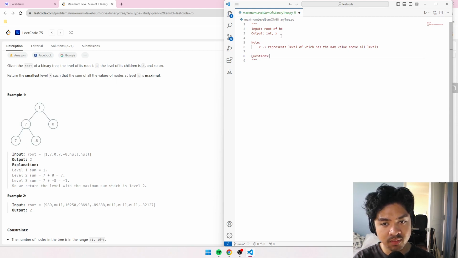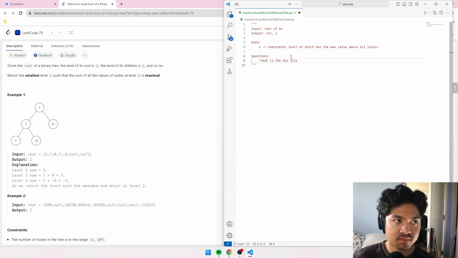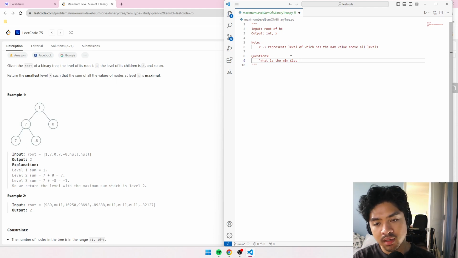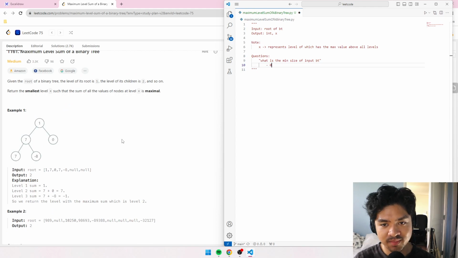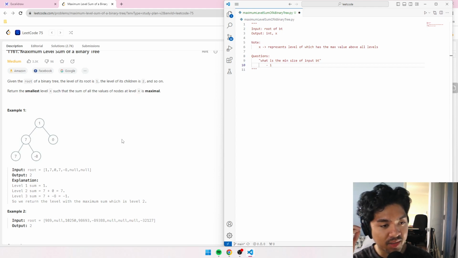Let's ask some questions actually. A question is, what is the min size of the input binary tree? I'm going to guess it's 0. No, it's just 1. Okay. I would ask what the minimum value is, but I don't think that really matters, unless you're coding in Java or something. So there we got the input and output, took some notes, and asked some questions.